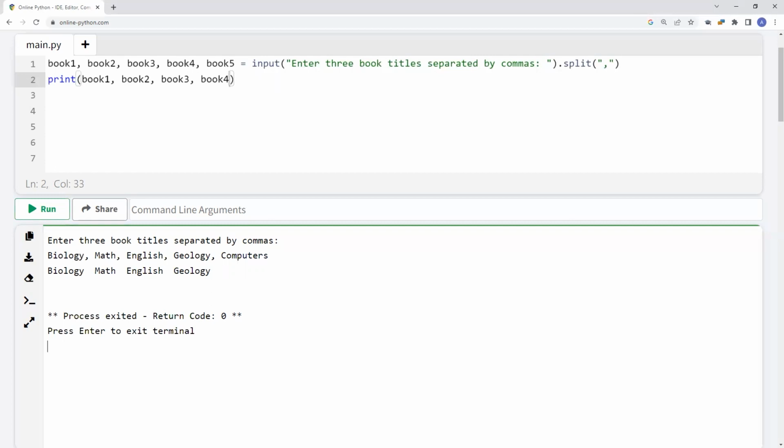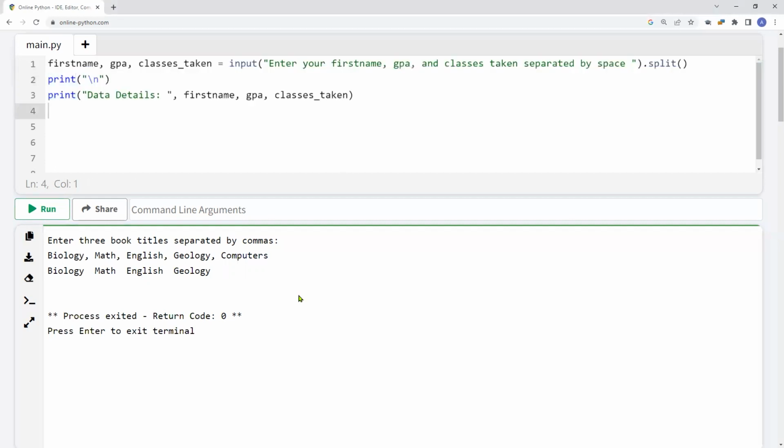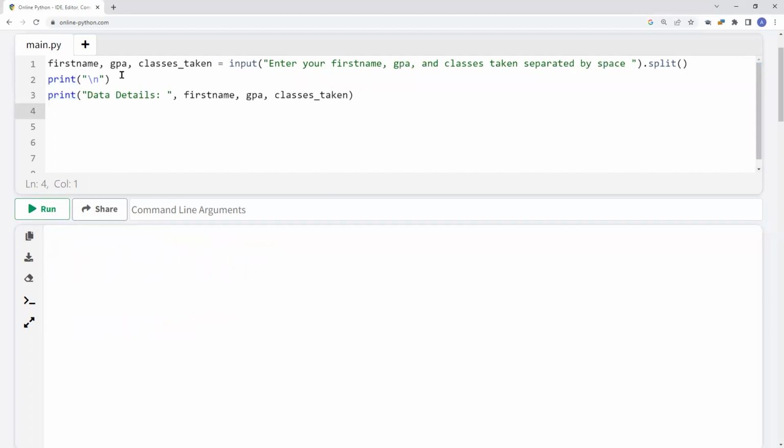Let's look at another example here. This one, you can see I'm asking the user to enter the first name, which is a text. GPA could be a float, and classes taken, which is an integer. And I'm just splitting it. So it's separated by a space, and the print \n means that we are going to have a new line. So let's run this.